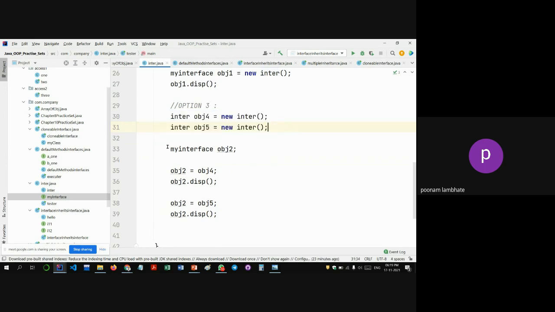Okay, so this is also possible, means you're going to use the reference of the interface, and using that reference you are going to access the objects of the child class. So using obj2 now, you write equal to obj4. So obj2 and obj4 are referring to the same object. Obj4 is the object, and now obj2 is also referring to obj4. That is the meaning of reference. So now using obj2, you can call the methods like disp.